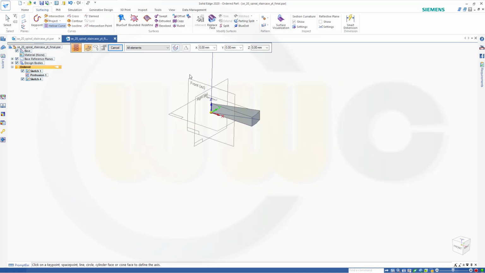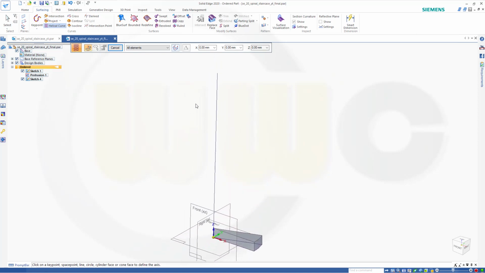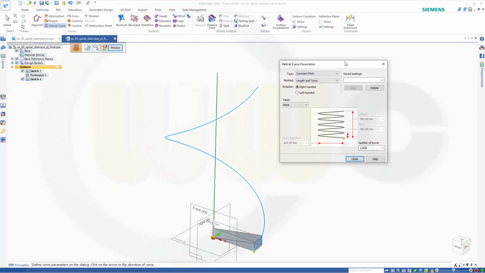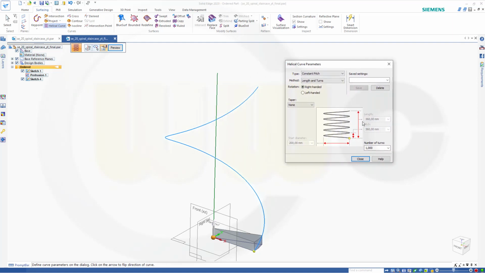Now let's switch to surfacing, go for the helical curve. I want to use that axis here, and it depends if you select it up here or down there. So I will go down here, and then I could align it with this point here, like this. And so I've got the diameter already. The height is defined by that line here, and I need one turn, right or left-handed. Go for length and turn, constant pitch. And close.